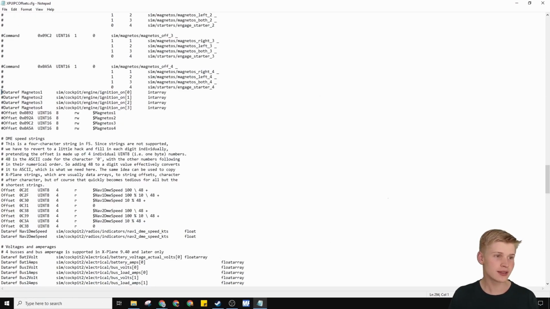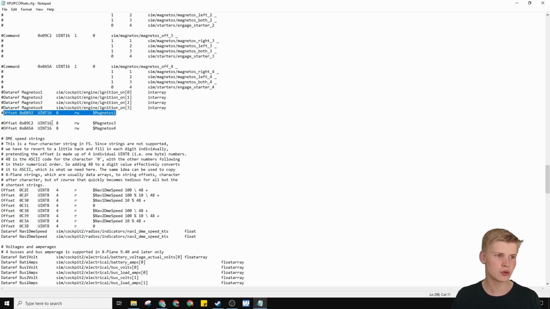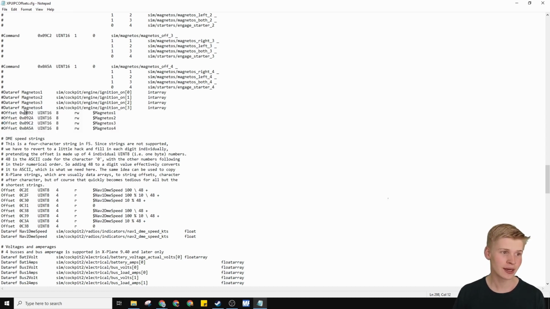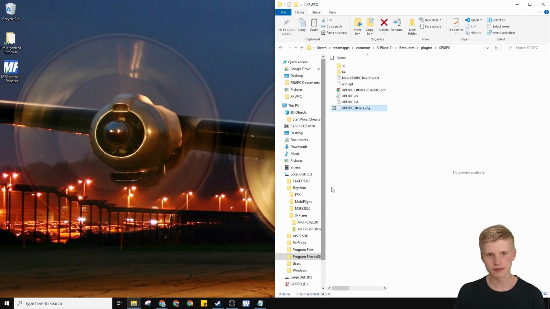But basically, this shows you a bunch of the data refs right here, and then converts them into offsets. So this is what is actually happening behind the scenes. You can see offset 0892 is an unsigned int 16, size in bytes 8, read and write, and then the magnetos. So it's really cool to see how this all works. Woo. There you have it.